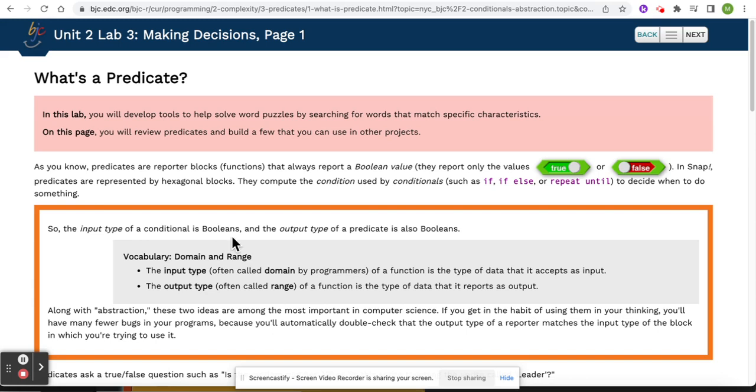In Snap, these predicates are usually represented with hexagonal blocks. If you look over here, these are six-sided blocks, and that basically indicates it will be a predicate. They use statements such as if else, and repeat until. So think back, let's see if we can come up with some examples.